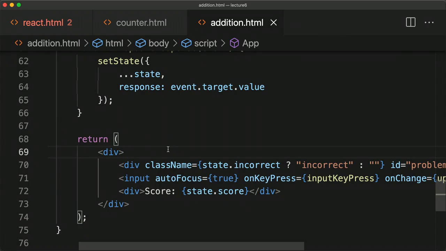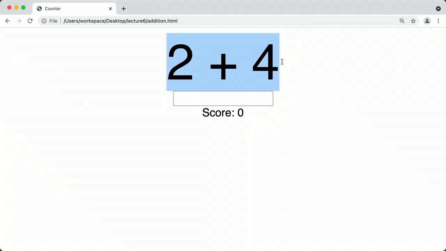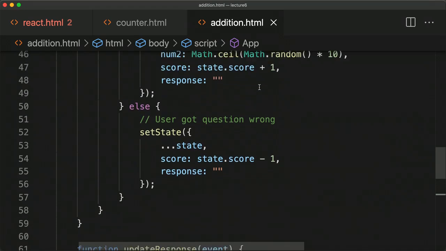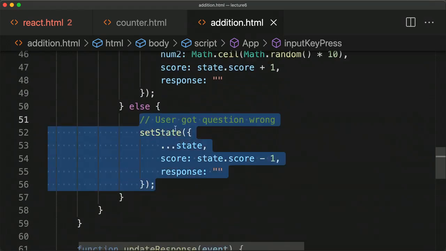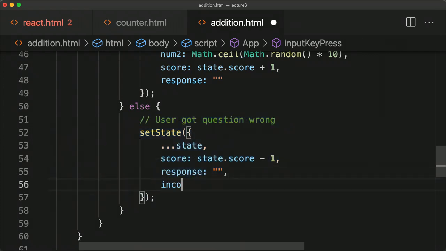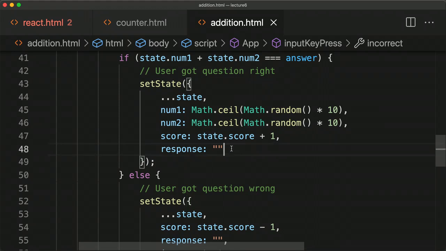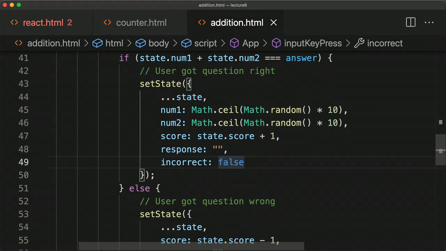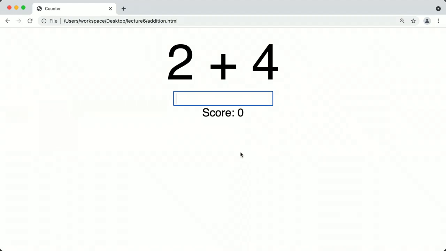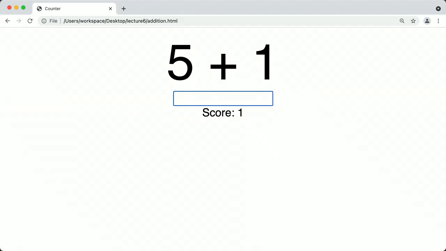And so now when I load the page for the first time, the text appears as black. And what I need to do is when the user gets a question wrong, I need to change the state to indicate that they just got a question wrong. How do I do that? Well, here is the setState call when the user gets a question wrong. And in that case, I'll go ahead and set incorrect equal to true. And when the user gets a question right, we'll set incorrect equal to false. We're modifying this one additional piece of state based on whether the user got the question right or wrong. So now, if I load the page, answer a question correctly, the score increases, and I get a new question.